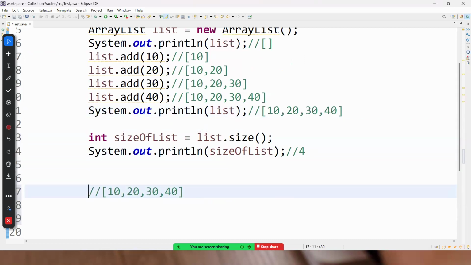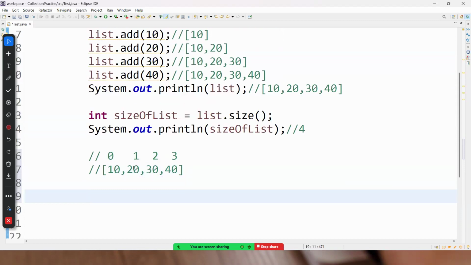So we have the list. So index starts from where? 0. So 0, 1, 2, and 3 here. Now what I want here, guys, is to add another element, 25, in between 1 and 2 here. Okay, let's do one thing.